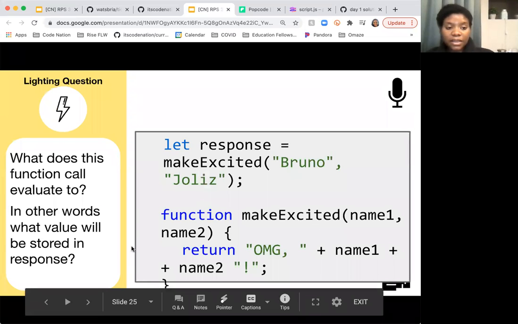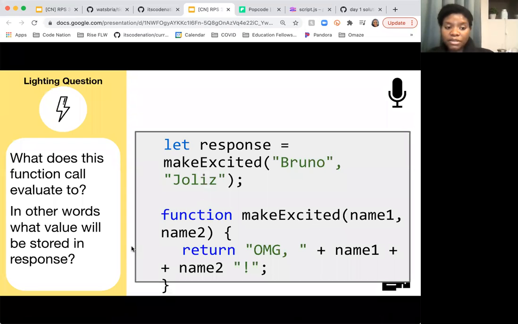Take a second and look at this. What does this function call evaluate to? In other words, what value will be stored in response? So we're going to see OMG, Bruno, Joliz, exclamation point.